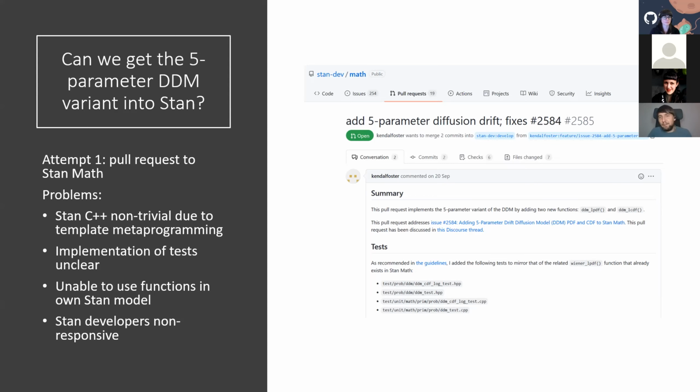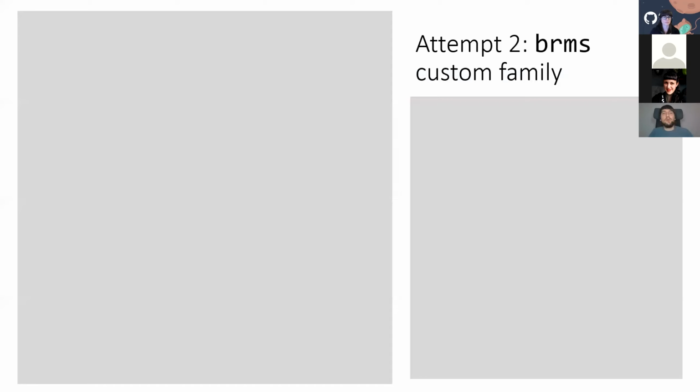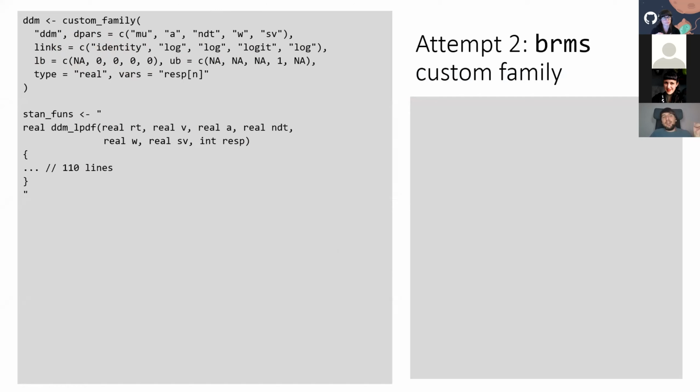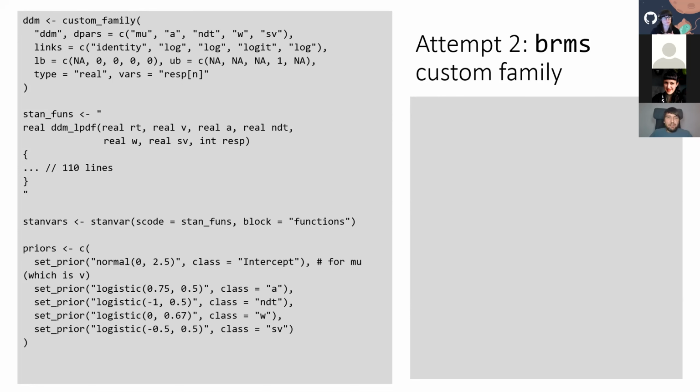So we tried something else. I'll get back to this a little bit later, but let's just say our second attempt was to implement it as a custom family in brms. And it turned out, this worked reasonably well. So you just define a custom family for the 5 parameters that you have, and because the parameters have different bounds, you have to specify link functions. Then you just have to write the whole likelihood function in the Stan code. I'm hiding this here, of course, because it's quite long. You can see this in our Markdown document. Add this to the function block, specify priors, and then you're essentially ready to go.